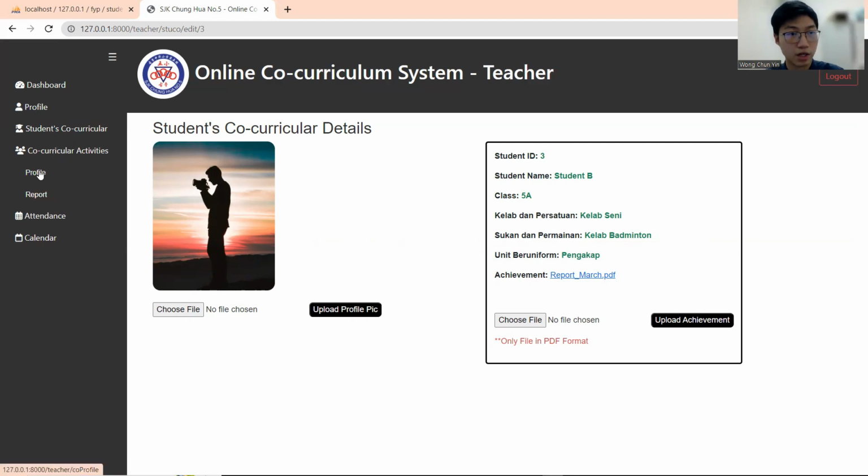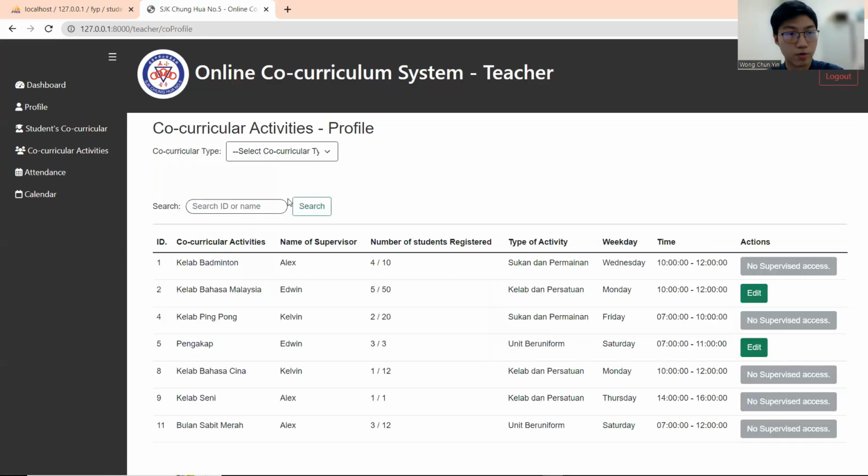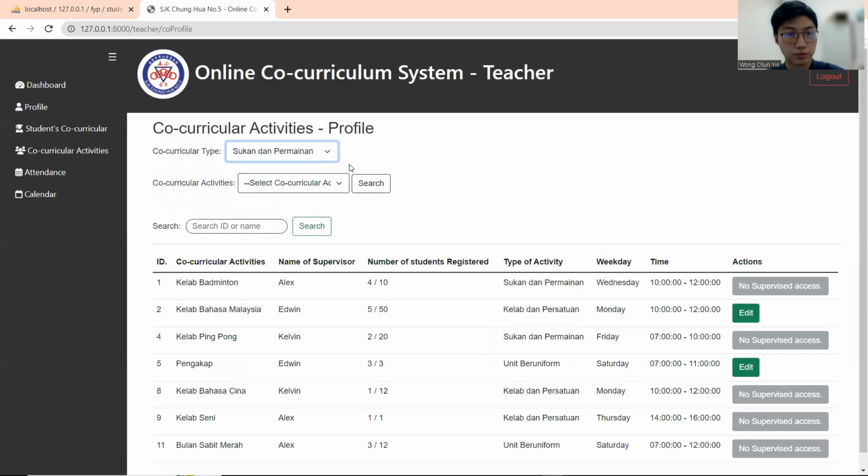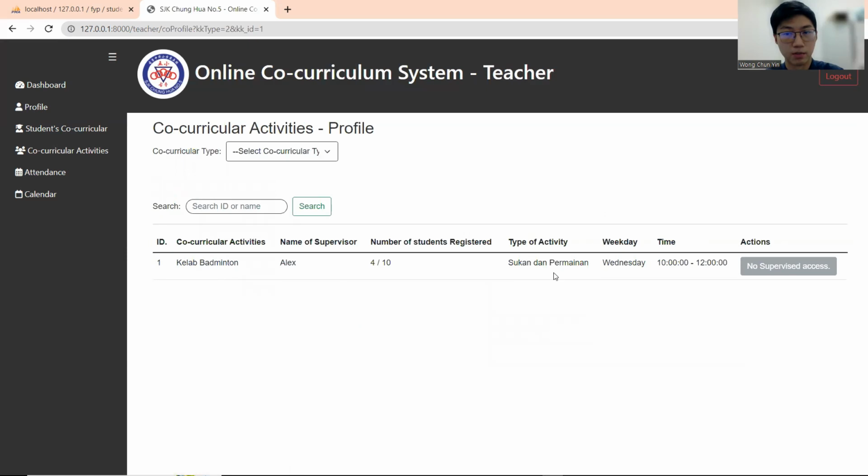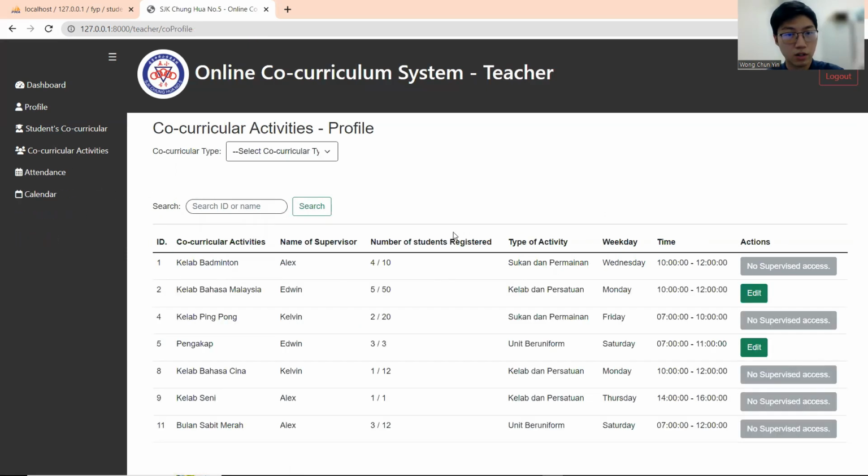Next, the teacher can also manage the co-curricular profiles. It also has the same filtering and searching functions for the teachers to search for the co-curricular activities, for example, Club Badminton. All the co-curricular activity details are displayed in the table, for example the name of the supervisor for this activity, the number of students registered, the type of activity, and the time for this co-curricular activity.